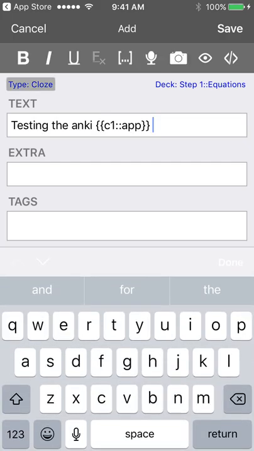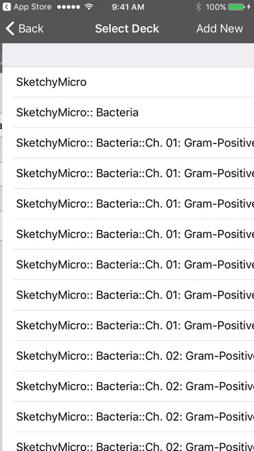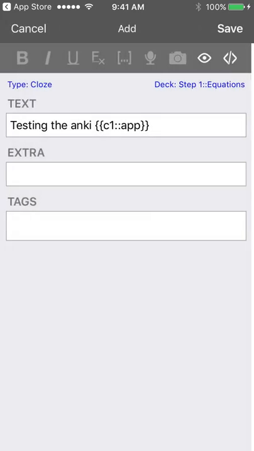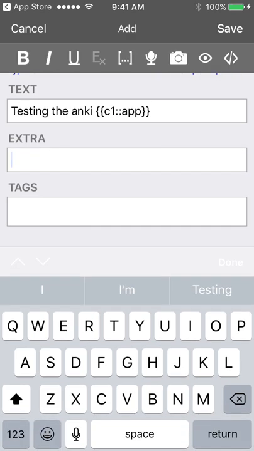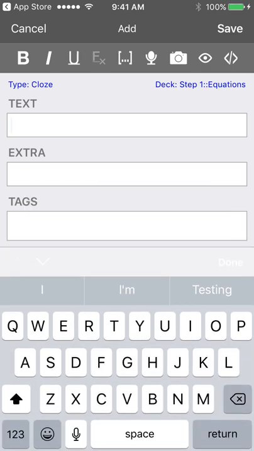And then you can change the card type. So I have lots of types here. And then change the deck that you're adding it to as well. So this is your editing screen. It's pretty basic, but it's fully functional. So I'm going to save that. And it's going to say added.